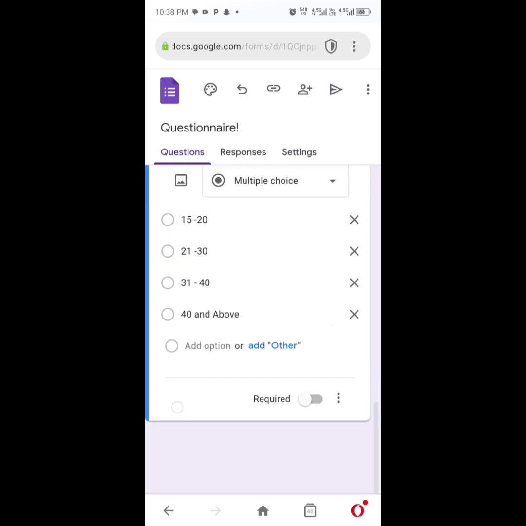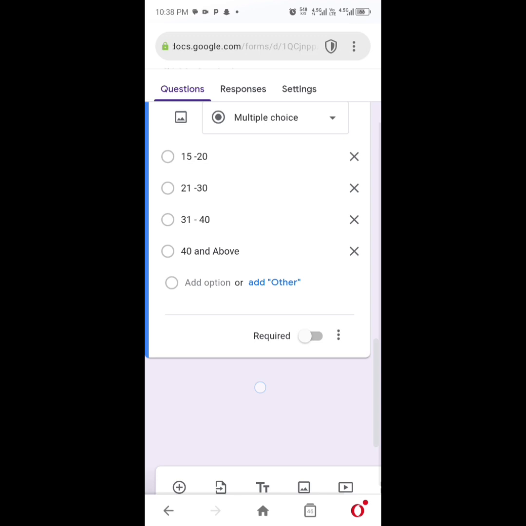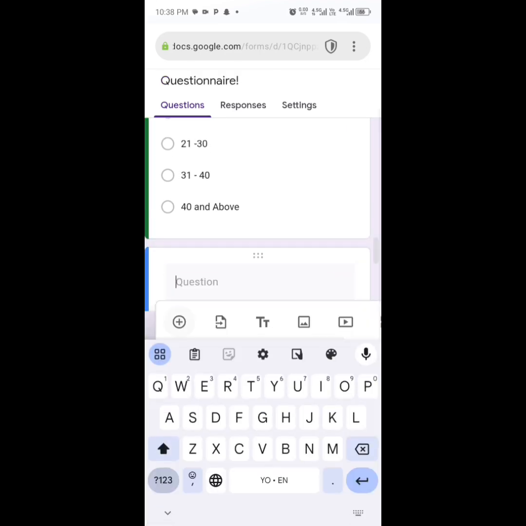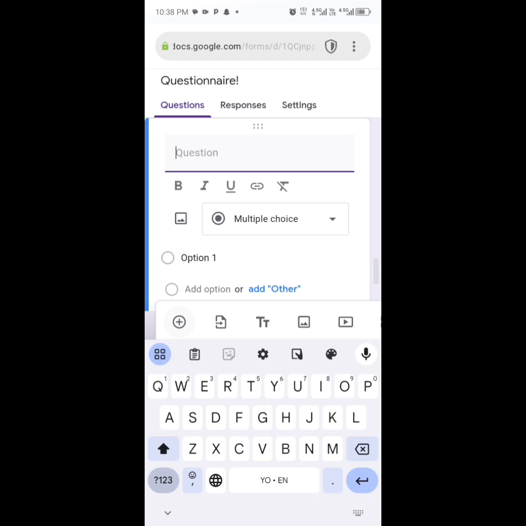We move to the next question. The next question is gender. We click on this plus sign. This plus sign is where you add another question. Automatically it gives us another place to write a question. The next question under the demographic information is gender.